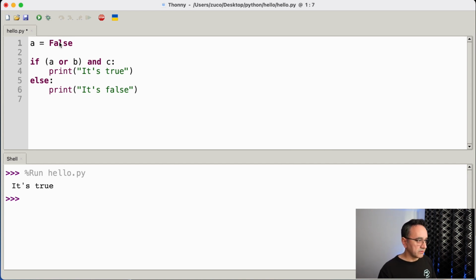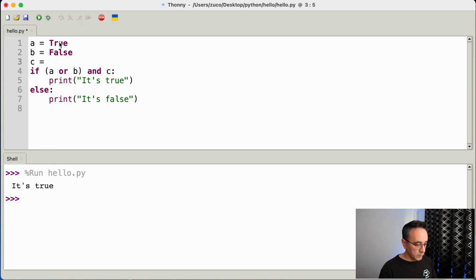So if we have here, for example, A is true and B is equal to false, and C is equal to true, for example, this is going to be true because A or B is one of them. In this case, it's going to be true, even if B is false. And that is going to be and C, which is true. So it's going to be true and true, therefore true.